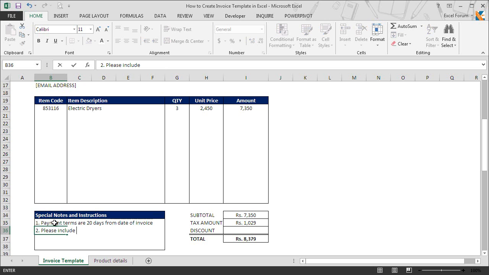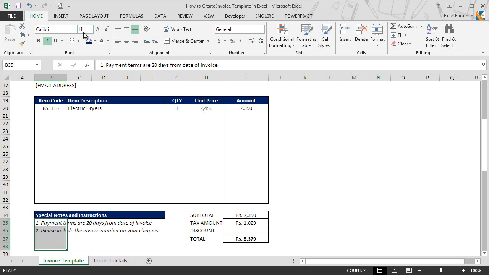Please include the invoice number on your checks. We'll format them as italic and we'll reduce the font size to 10.